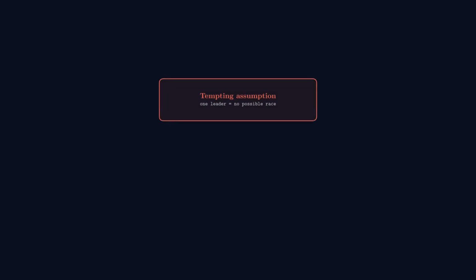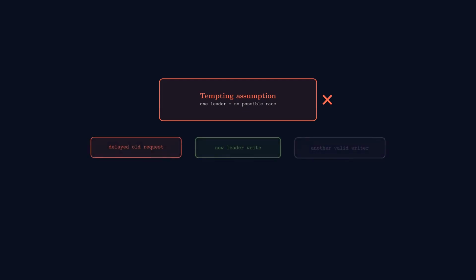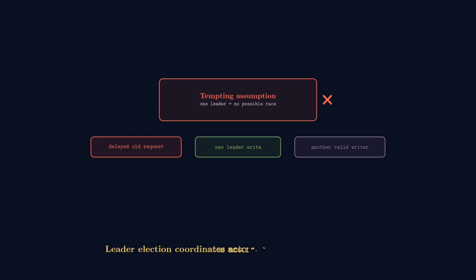But there is still a small chance of 2 writes reaching the API server close together. For example, the old leader may have already sent a request that gets delayed in the network. Meanwhile, another controller may become the new leader and send its own update. A user or another controller may also change the same object at the same time. So leader election reduces the chance of concurrent actions, but every write still needs its own protection.